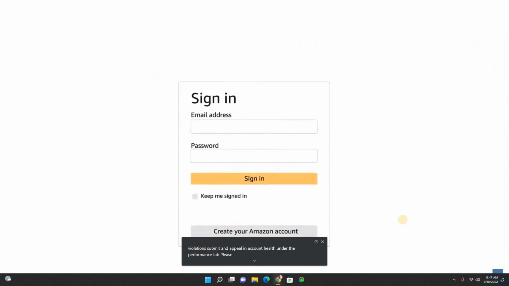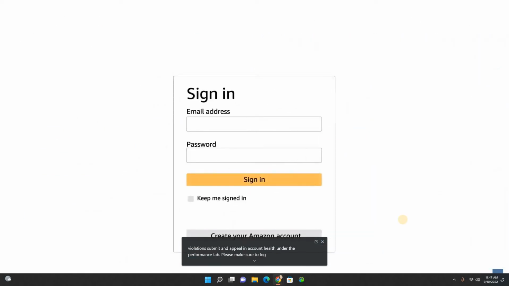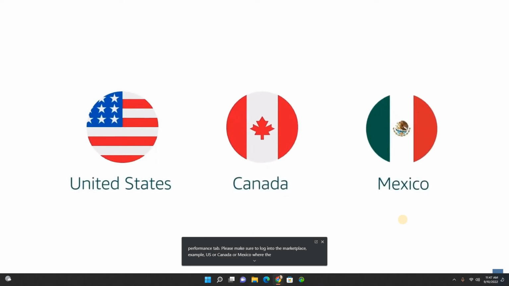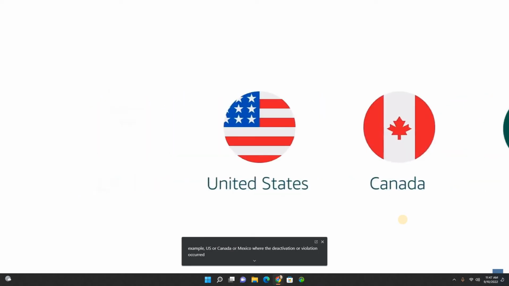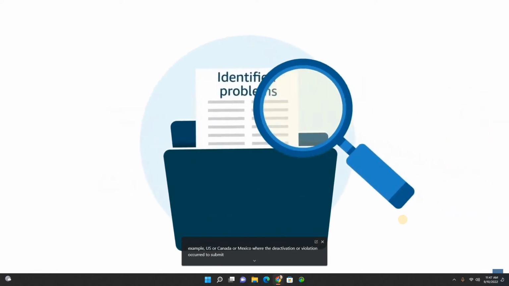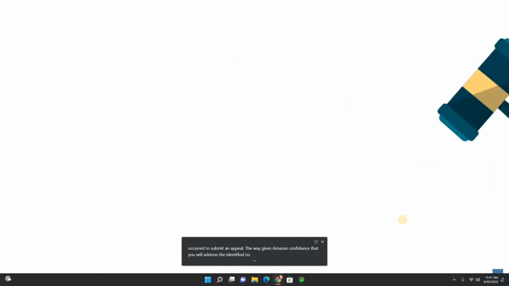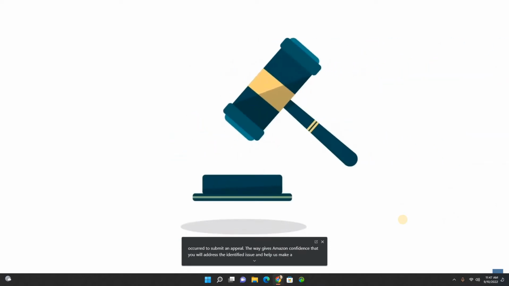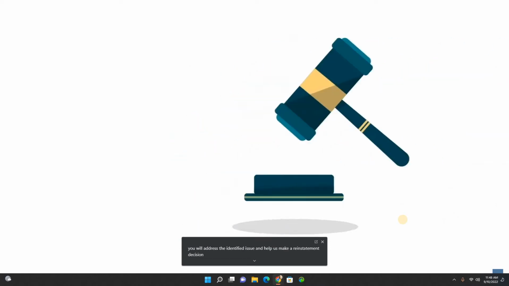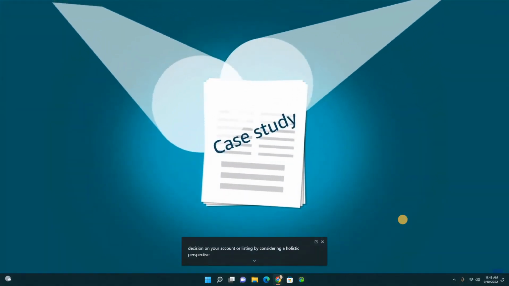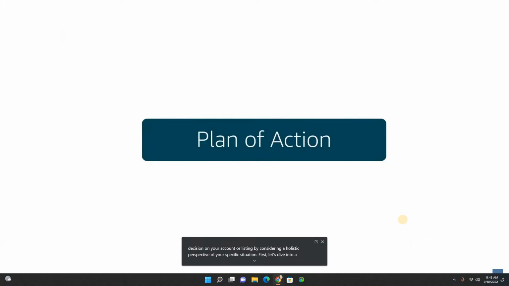Please make sure to log into the marketplace, for example US, Canada, or Mexico, where the deactivation or violation occurred to submit an appeal. A plan of action, or POA, gives Amazon confidence that you will address the identified issue and helps us make a reinstatement decision on your account or listing by considering a holistic perspective of your specific situation.